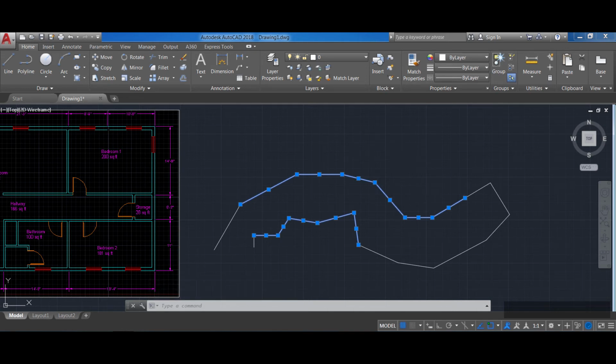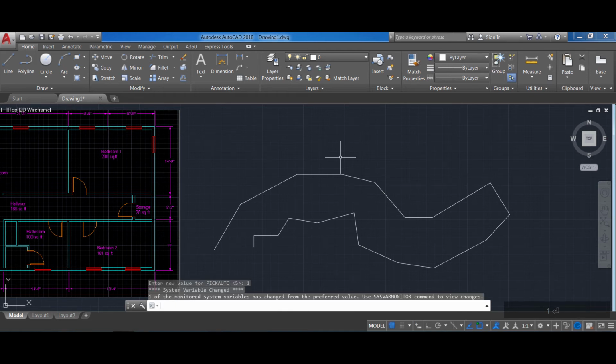To do that, type on the command line PICKAUTO, and that's a command, enter. The default is 5, but I'm gonna set it to 1. I put 1, enter. Now, when I do a selection box, you see it's a square. And for me, it's kind of easier to select things like that.